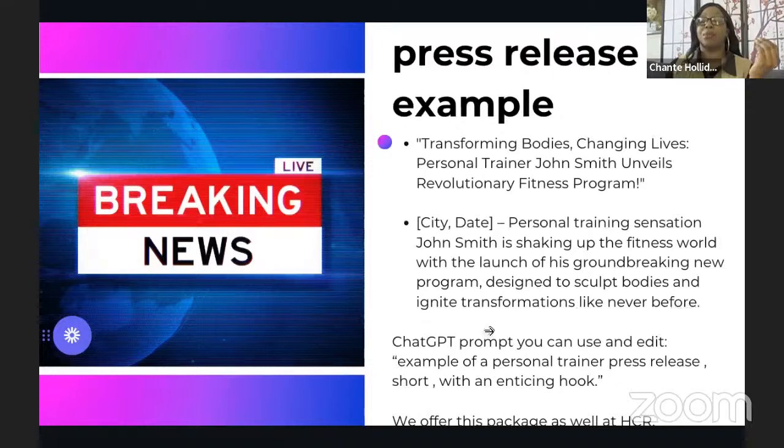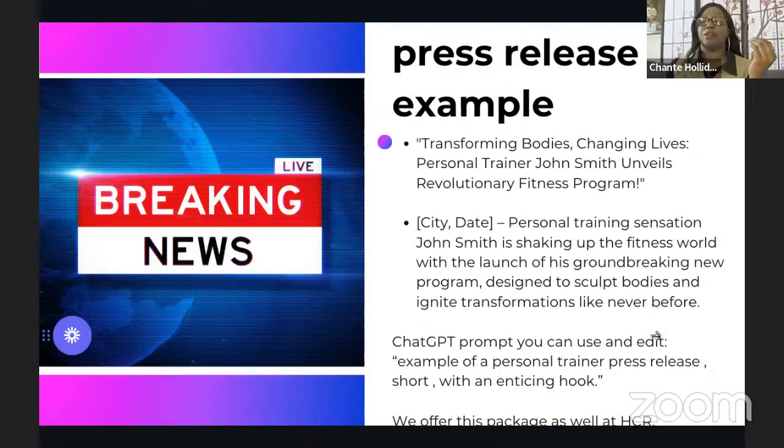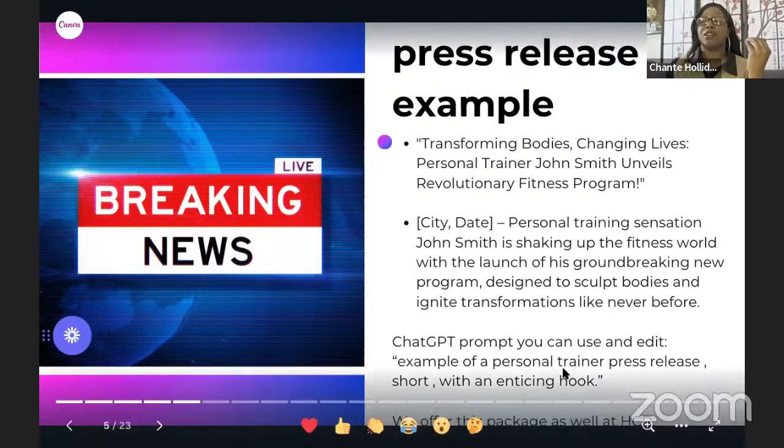Now, if you decided that you wanted to use ChatGPT to assist you with this, you can use a similar prompt to what I use. Now, you don't want it to be this short, of course, so you would leave that word out. But just so that you can know, what I put into ChatGPT was: example of a personal trainer press release, short with an enticing hook.